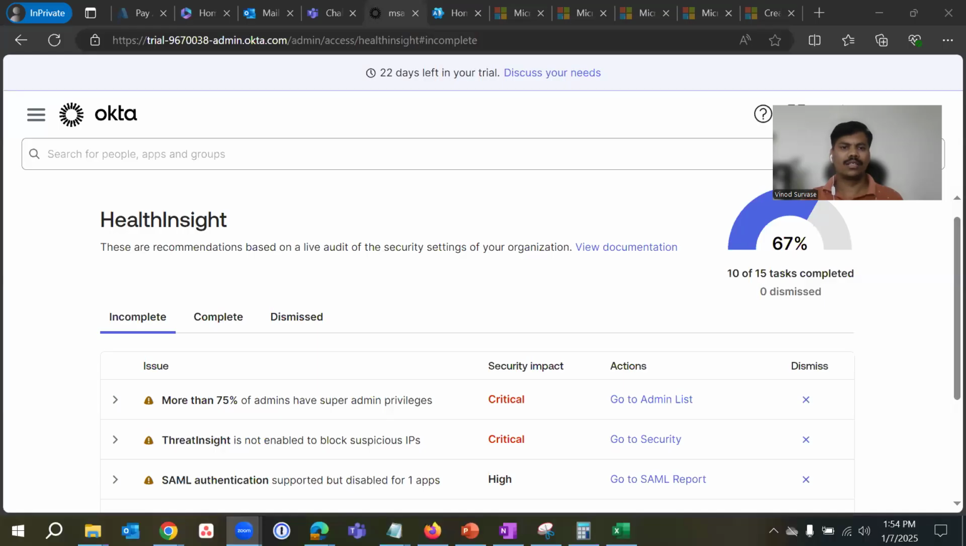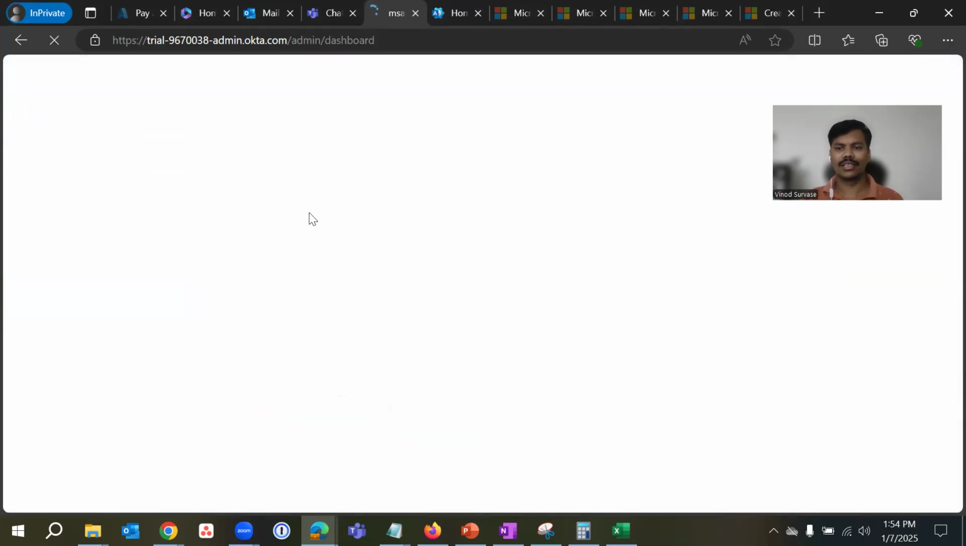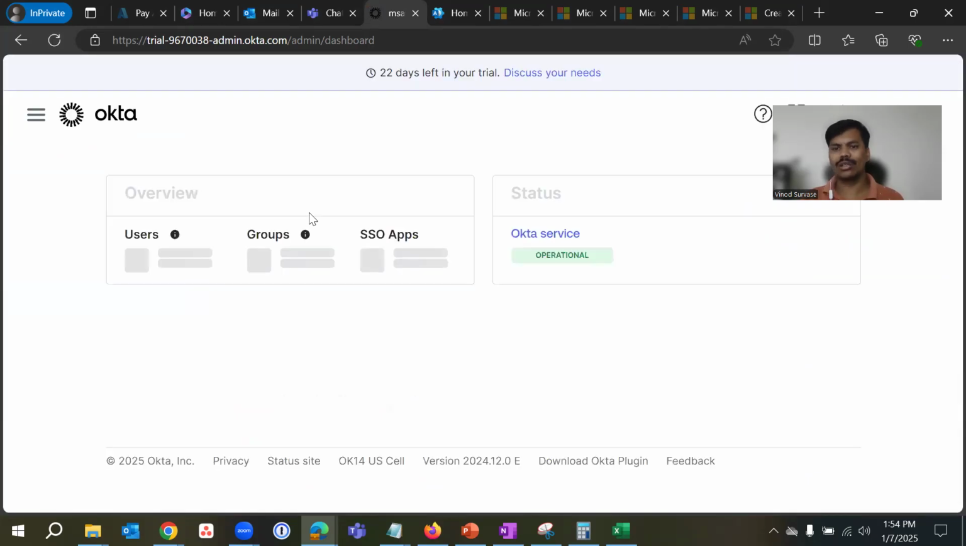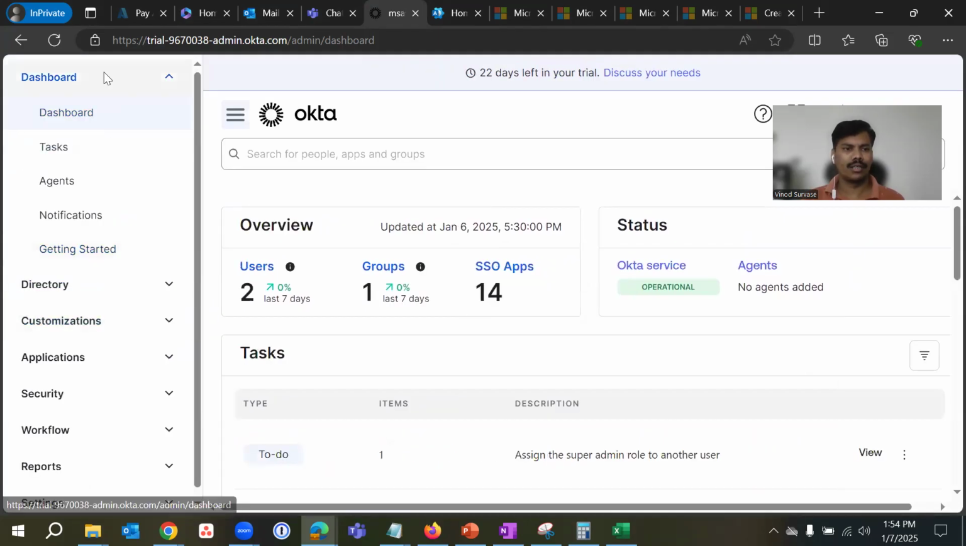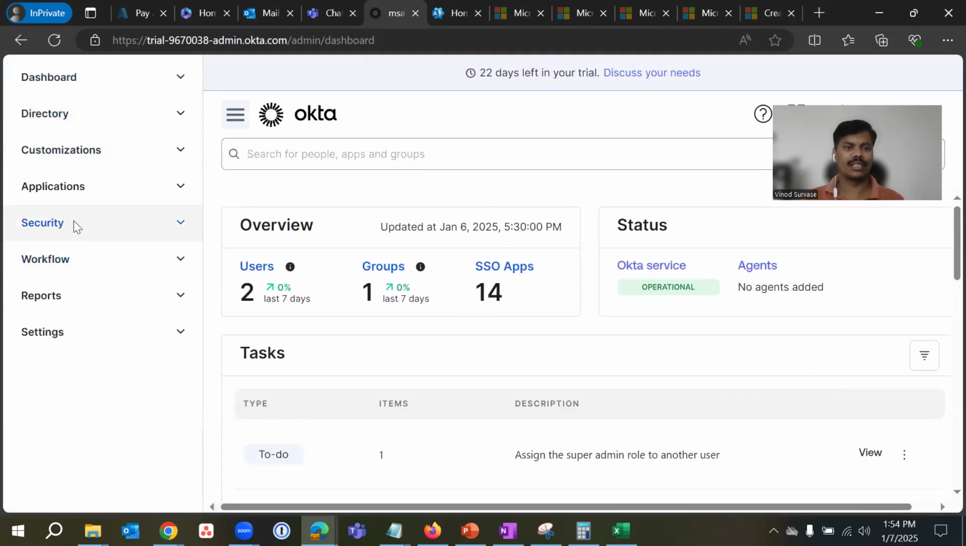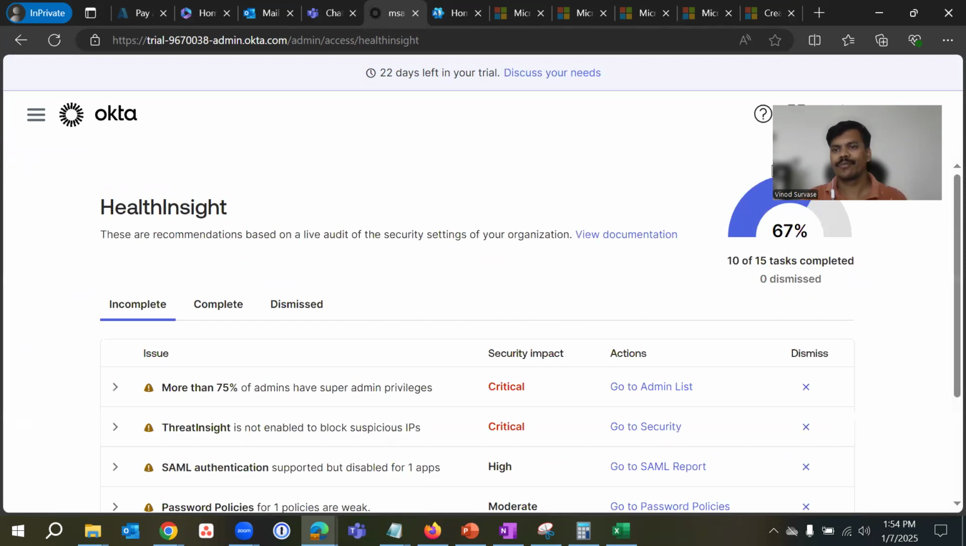So perfect. Here I'm on the Okta portal under the administrator. You can see I have opened health insights, where we can see the health-related, or the overall, security of the tenant. Since it redirected back, let me go back. It is under Security, and then if you go here, that is Health Insights, right?